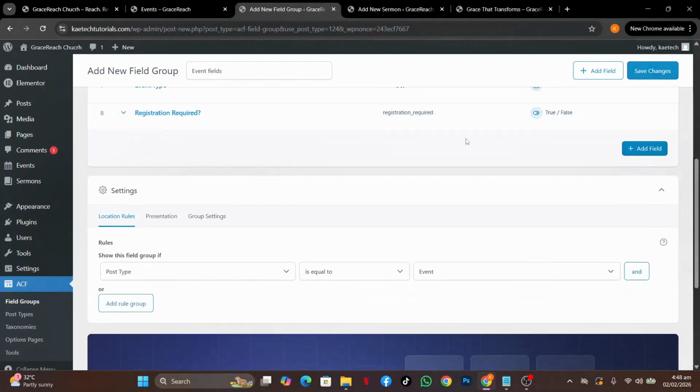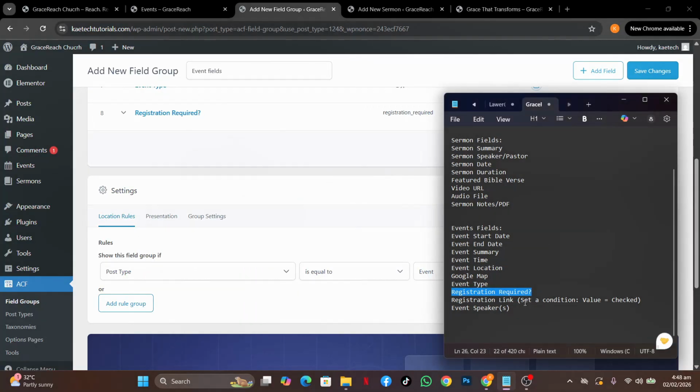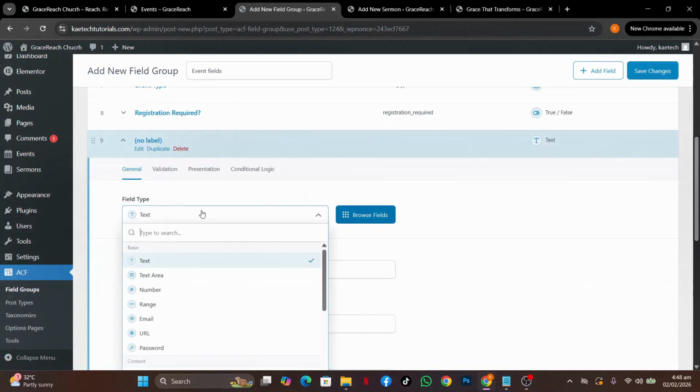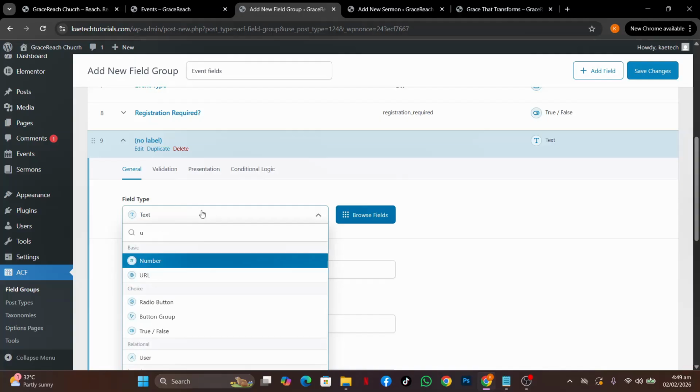Now we're going to use conditional logic on the next one, which we are going to use, which is the registration link over here. Now we'll click on this one, and then over here we say registration field, right? So we're going to use the URL.